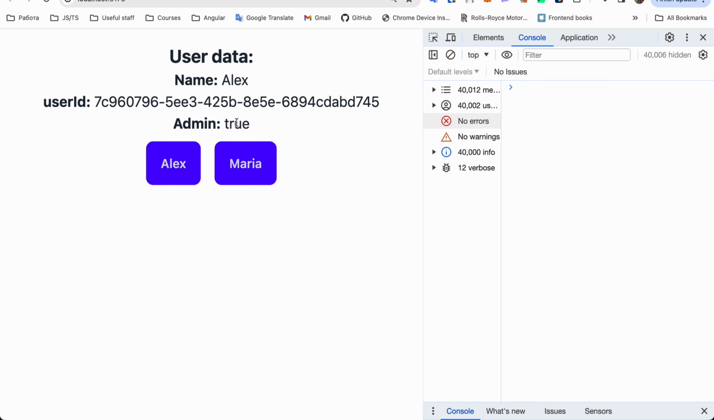So we need somehow to fix this situation and sync update of our properties. So name, user ID, and admin properties should update at one time, and we don't have to see a blink like here. First of all, let's figure out why we have this blink and how to fix that. Amazing. Let's figure out why we have a render bug in our app.